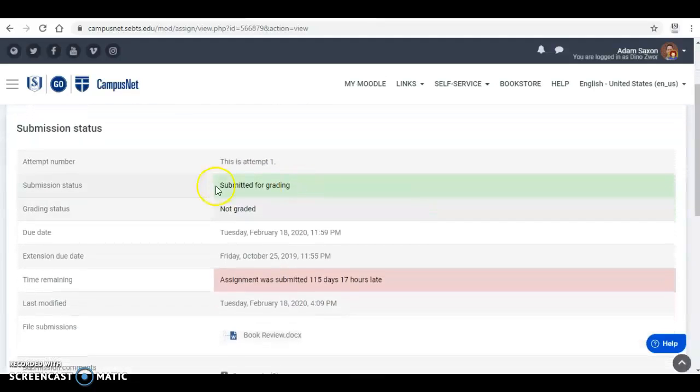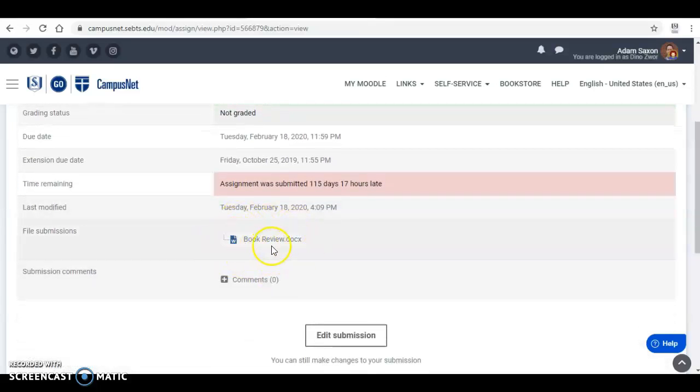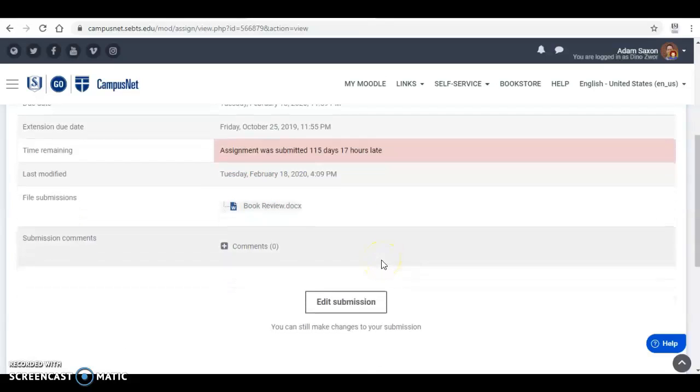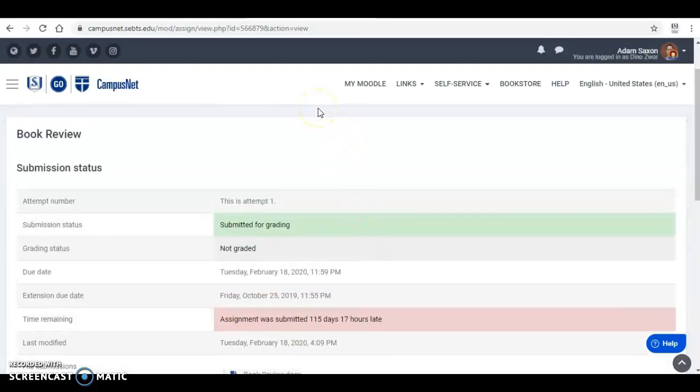Now we can see that our submission status is submitted for grading. That indicates that we have submitted an assignment. It has not been graded. Again, the due date, the extension date, if that pertains to you, the time remaining if the assignment is not yet due, etc. You can see here the name of the file submission. If you want to edit the submission, either the title of the submission or the submission itself, you can click Edit Submission here. But that is all you have to do to submit an assignment in Moodle.